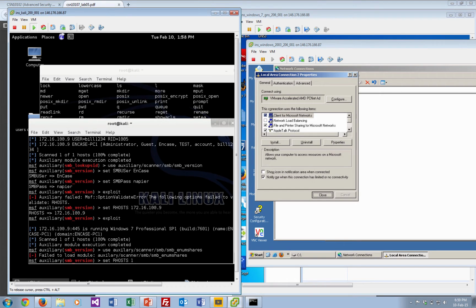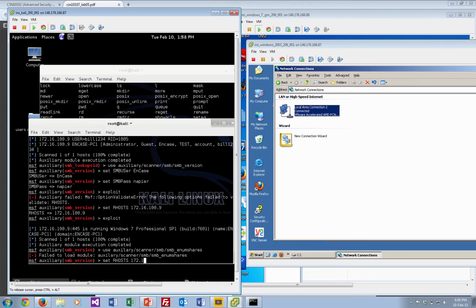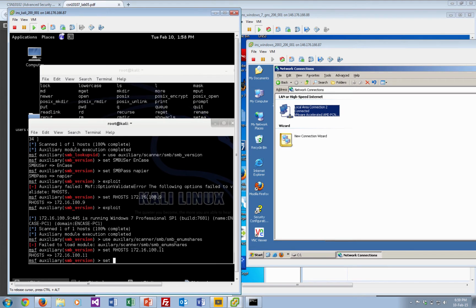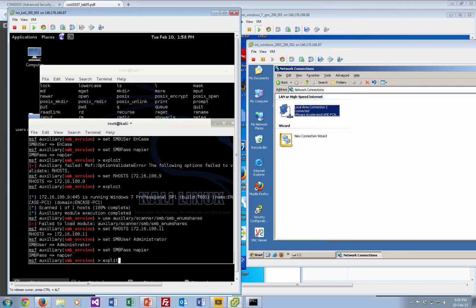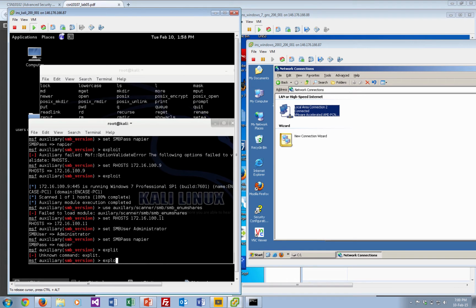Okay, so 172.16.100.11. Okay, SMB user administrator, set SMB password Napier. I'll just spell that right.